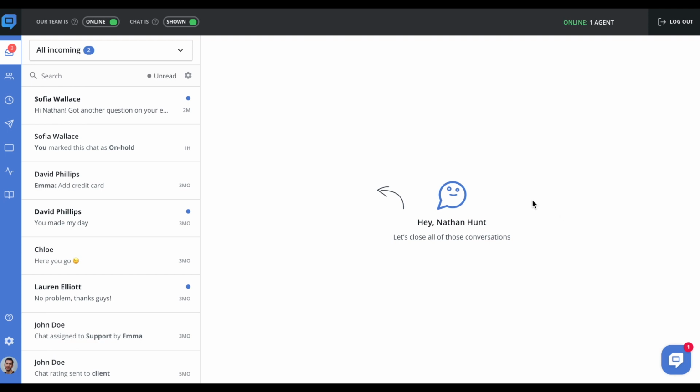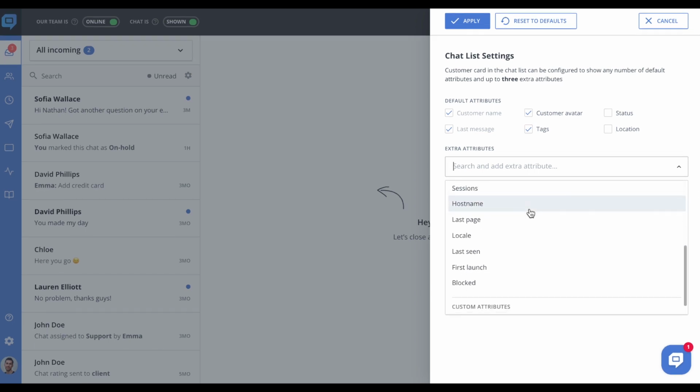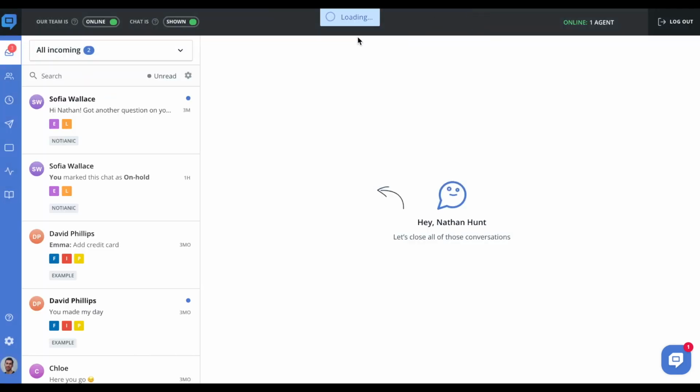On the left-hand side, you have a list of all chat and email customer messages coming from your website and apps. Here you can see your recent conversations with customers, as well as a preview of the last message. What's great is that you can additionally customize the look of these customer cards to display the info that's most important to you. Just select which of the default, extra, as well as custom attributes that you pass to HelpCrunch you want to display.